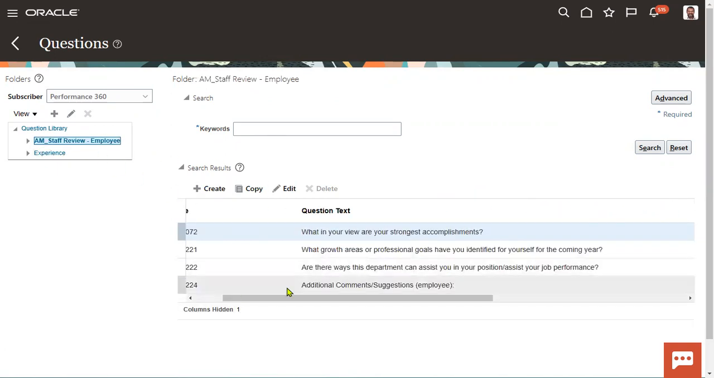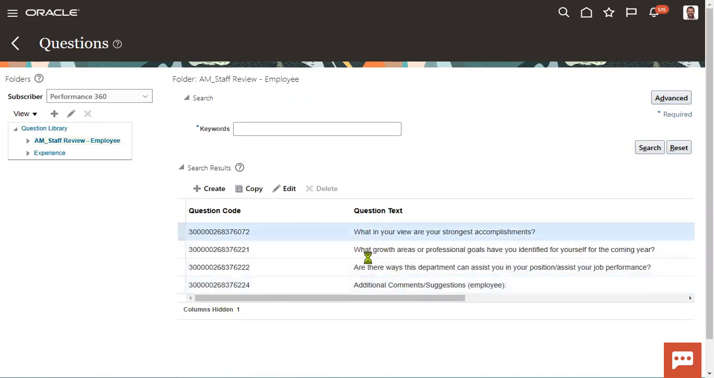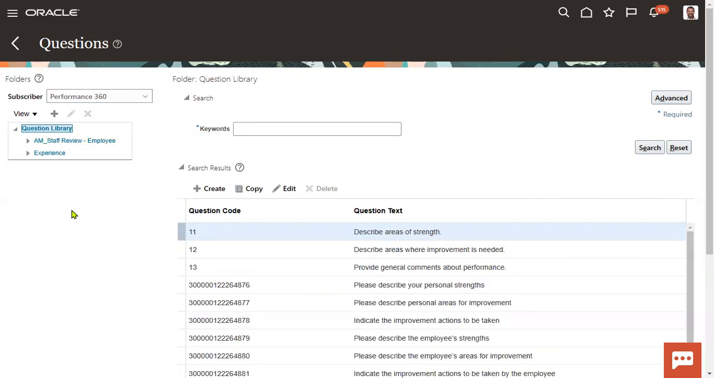These questions, we can have directly here, and we can also create a new folder. We can create a separate folder in the question library and list out all the questions required for the client. Okay, so go to the question library.